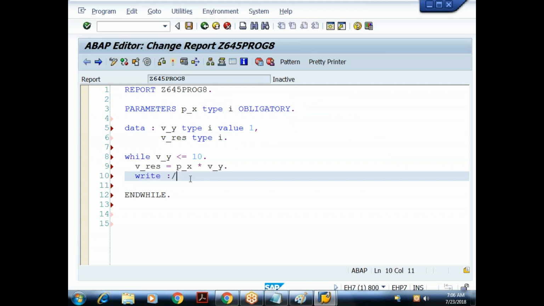Right. Understood. What is the purpose of the write statement? Just like in C language, we use printf for displaying the result. In C++, we use cout. In Java, we use System.out.println. Similarly, in ABAP also, to display anything on the list processing screen, we use a statement called the write statement. And this slash indicates a new line. So write with a chain operator, this colon we call the chain operator.